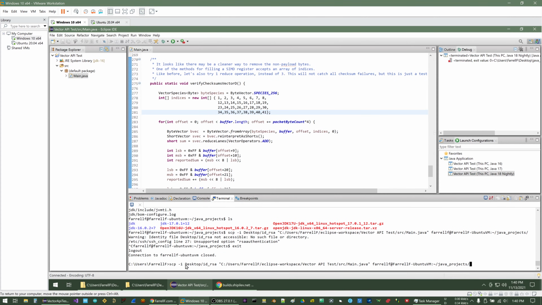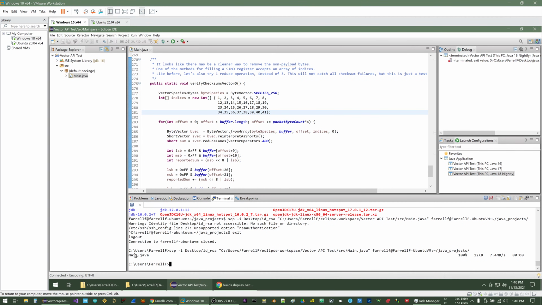In this case, I'm using a relative path for the key, and this is relative to my current location, so that should be fine. There we go. So now it copied it. We can see there's the file name, 100% done, and that was the size and speed. Now we need to use Secure Shell to actually run that code on the Linux VM.